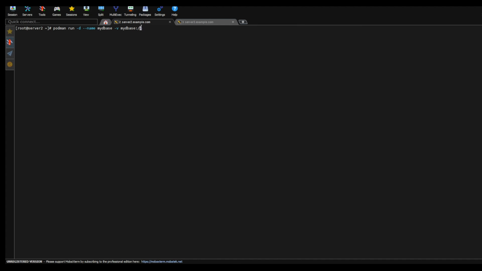Then let's put a colon, which basically states that we are now going to determine the path inside the container where the files for the container should be stored. And don't forget about colon capital Z for SELinux, otherwise we have to run different things in order to allow the container to run.